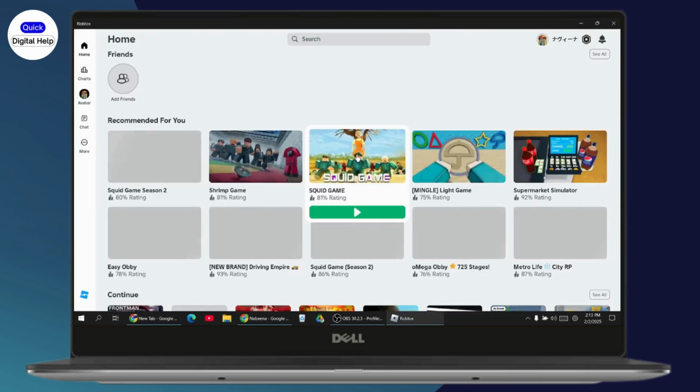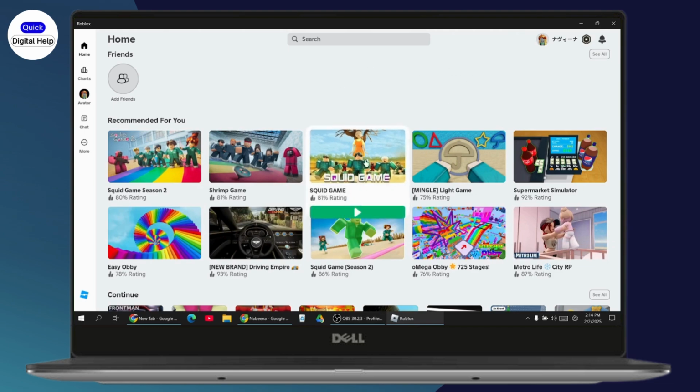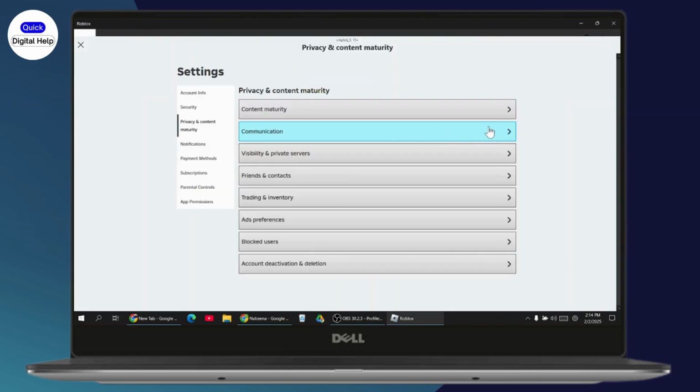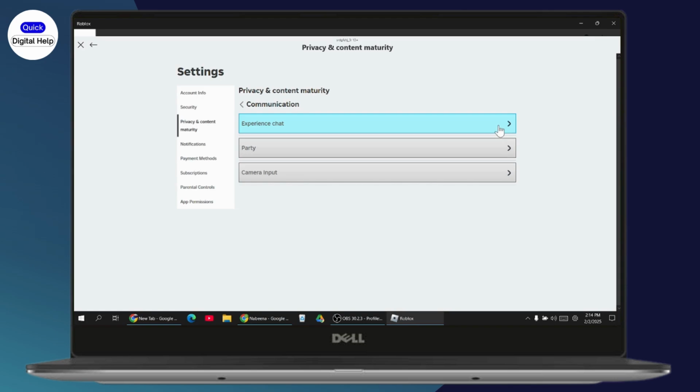Now if you're in a game, then you just need to simply come out of your game and then go with more, which is here on the left side, and go with settings. Under settings you can go with privacy and content maturity. Here you need to go with the communication option, and under communication you will have an option of voice chat. So you just need to go with the option of voice chat, and then you can enable the voice chat option from your communication.